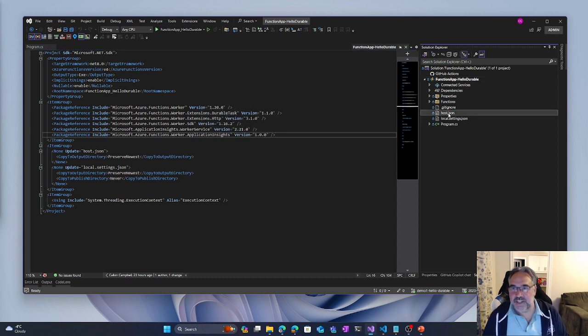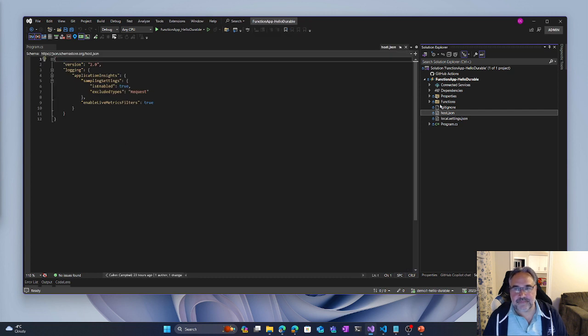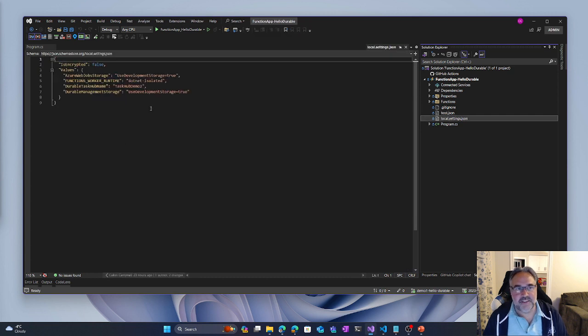Again, the other thing that would change is, inside your local settings file, the functions worker runtime is going to go from .NET to .NET-isolated.